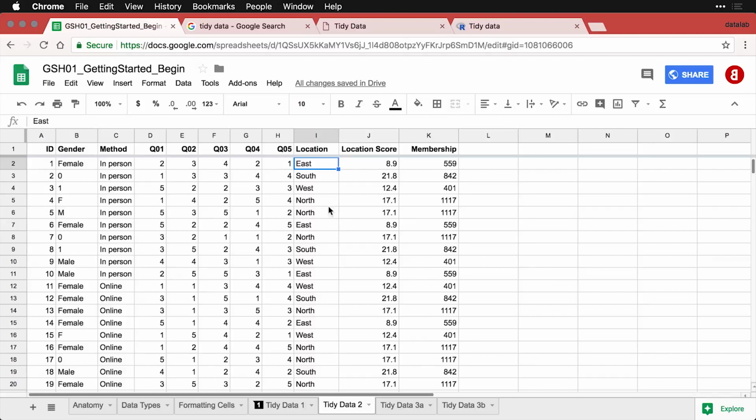Now, there's a couple of other problems. One is that we have gender is just coded in a crazy way. We don't even know what the zeros and ones are. F and M we can guess. And so we need to do a little bit of data cleaning right now.